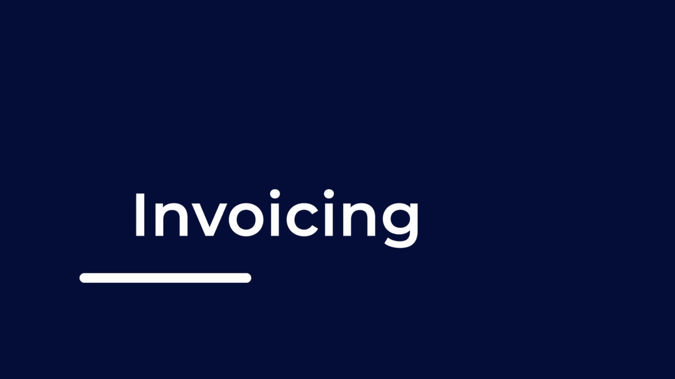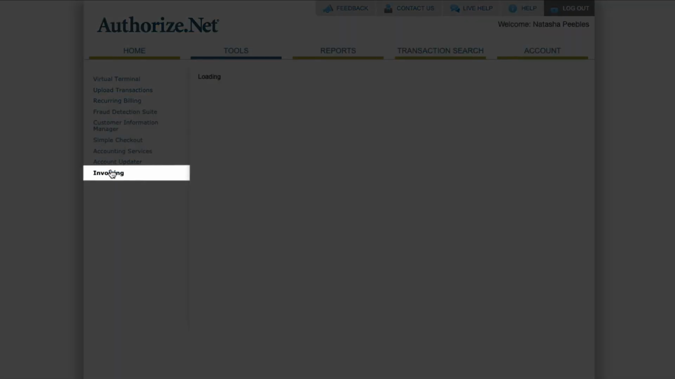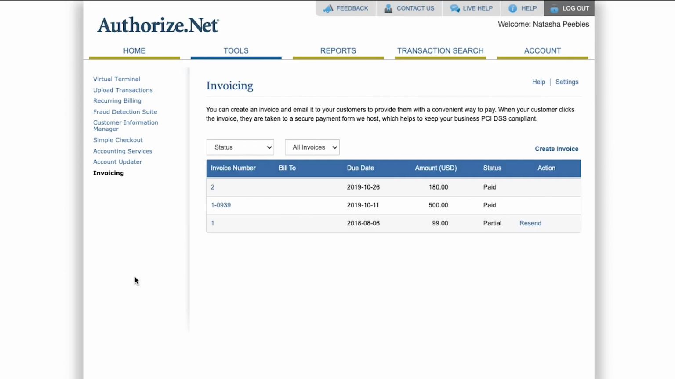The last tool to highlight in this section is the invoicing tool. On the left-hand side of the tools menu, navigate to the bottom to invoicing. Here you'll be able to send an e-invoice via email to your customer. On the right-hand side, click Create Invoice.